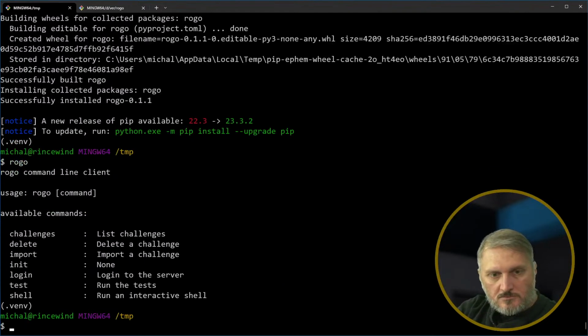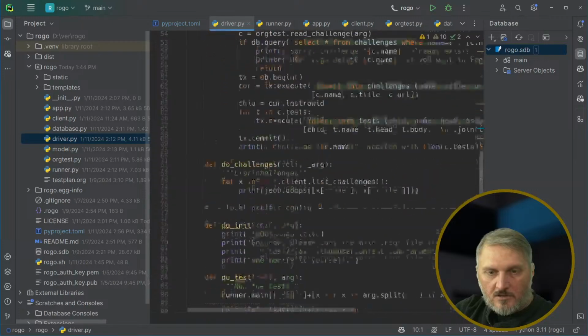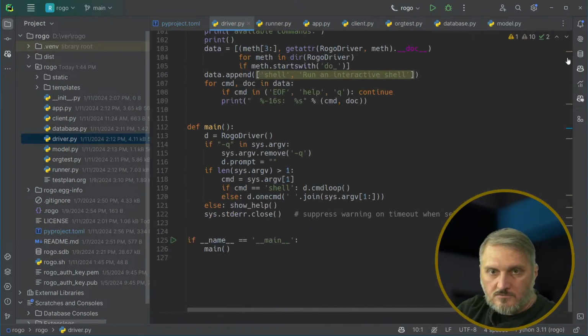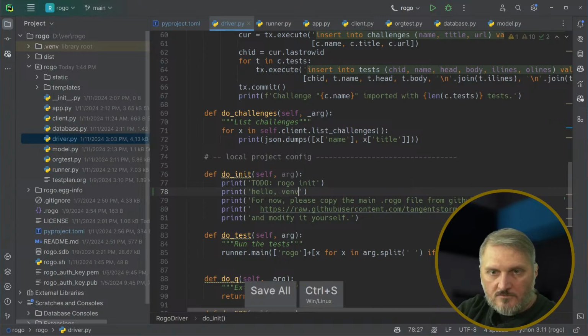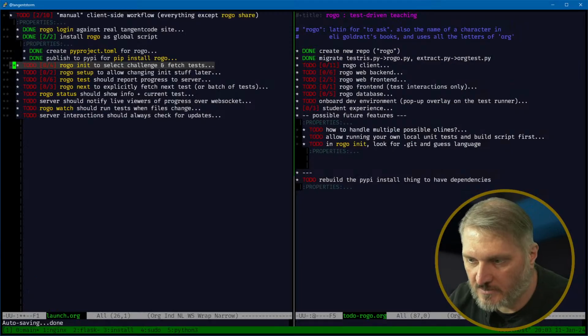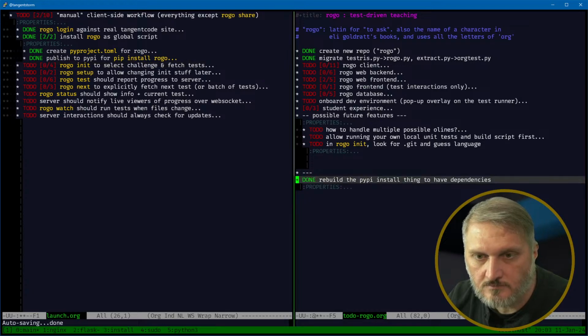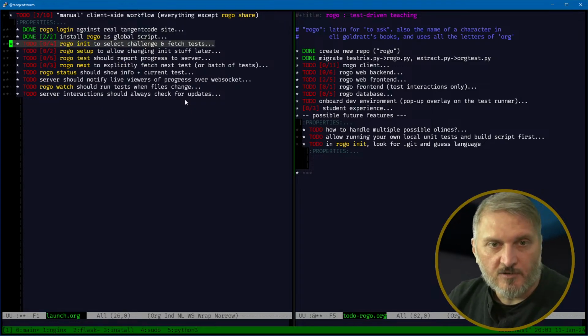Now if I say Rogo init, it says for now, please copy. Now I wonder if, since it's editable, maybe I can actually go in over here to driver and make it do something like change the init to say print hello the end. Oh yeah, okay, that's very cool. Okay, so the goal now is to, so I did get the requirements working, so I can actually knock that off my list. That's really done for real now, as far as I'm concerned.